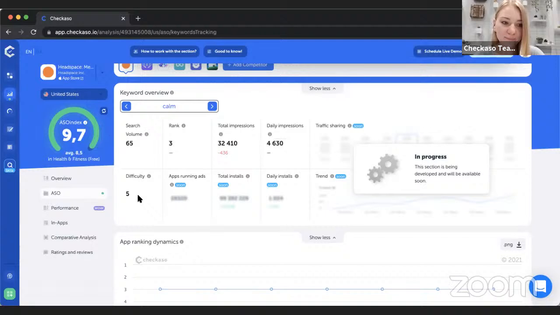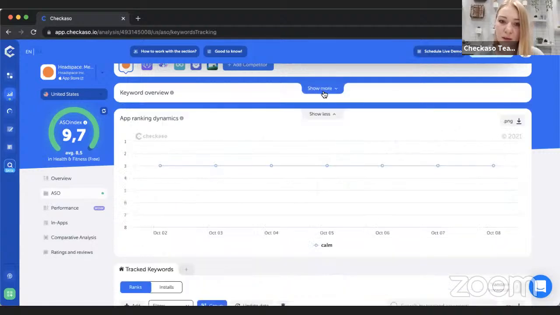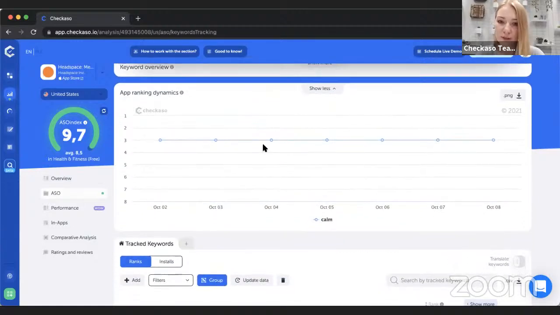And difficulty, this is our new metric on a scale from 5 to 99 as well, that indicates how difficult it is to promote an app to the top positions in search results by the keyword. In Checkaso, difficulty is calculated individually for the app in the selected period. So it is calculated individually for your app, not just in general. Just a reminder that we now have this collapse button, so you can click show less and it will be collapsed. So you will have only information that you need on the page.